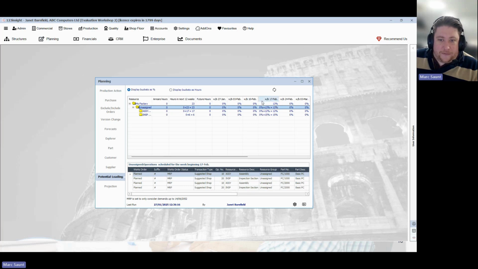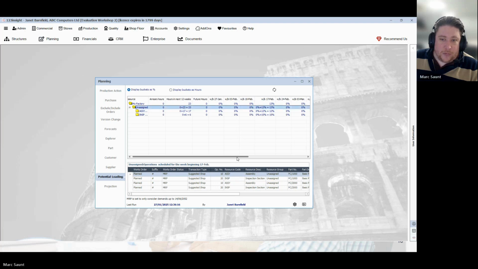When I click on that individual cell there as well, that then populates into this grid all of the jobs that are relevant here. So in that particular week, we're looking at the assembly and inspection for the PC 1000, and the same for the PC 2000, the assembly and the inspection. So I've got loads of capacity, so I'm very happy to do those that week.